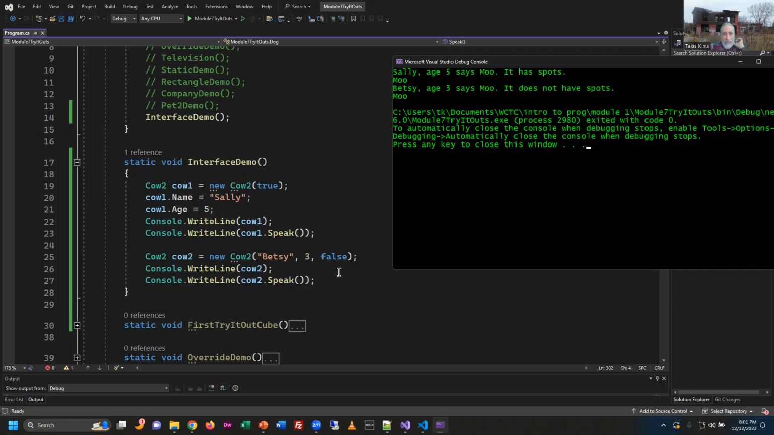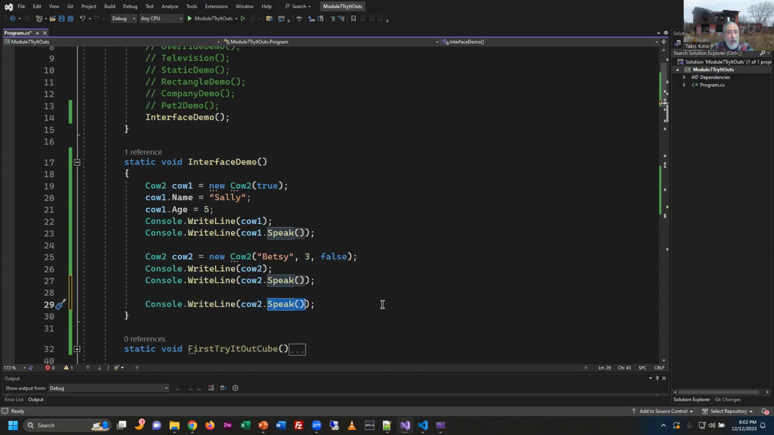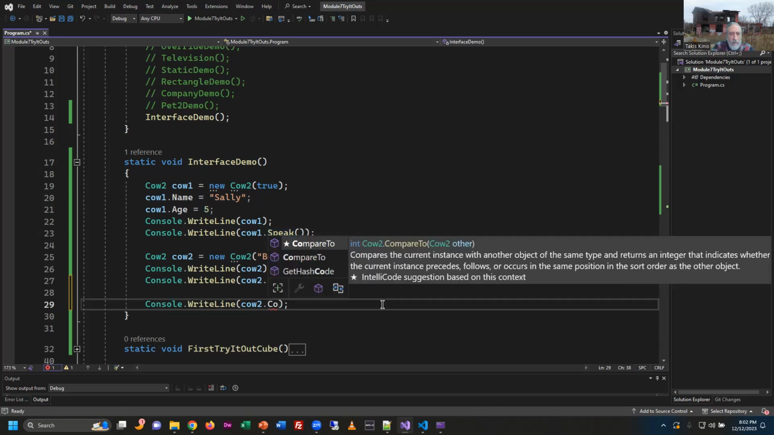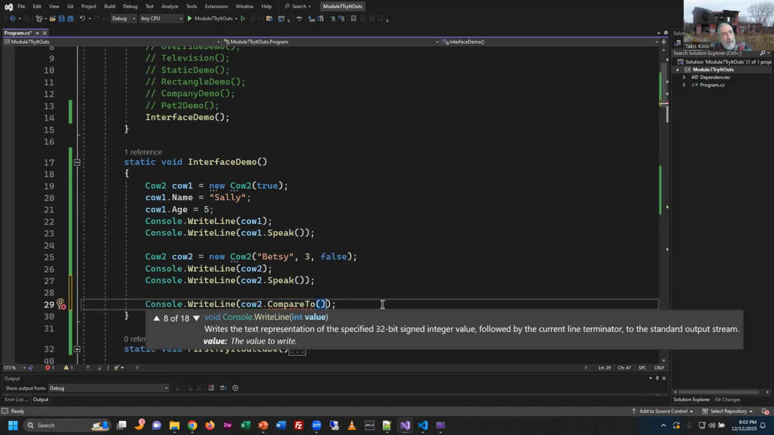Okay, so this is where it gets a little weird because we're sorting and it doesn't matter which one we're sorting on. So for example, if I was just to do, let's say, a console write line, and I hope you guys are following with where I'm going here, and I'll use cow2 as my primary object here, but I don't want to call the speak method. That's just going to say move, right? What I want to call is compare to, and what are we comparing cow2 to?